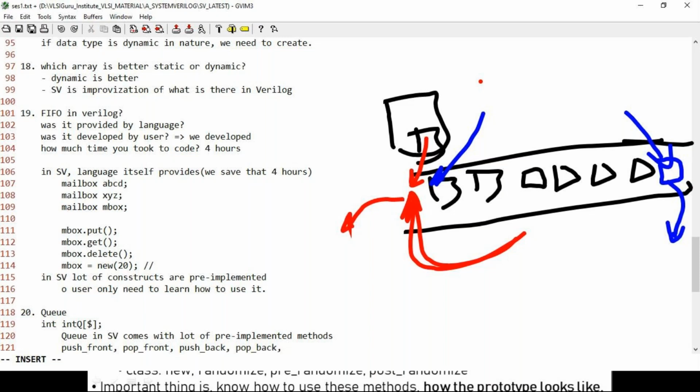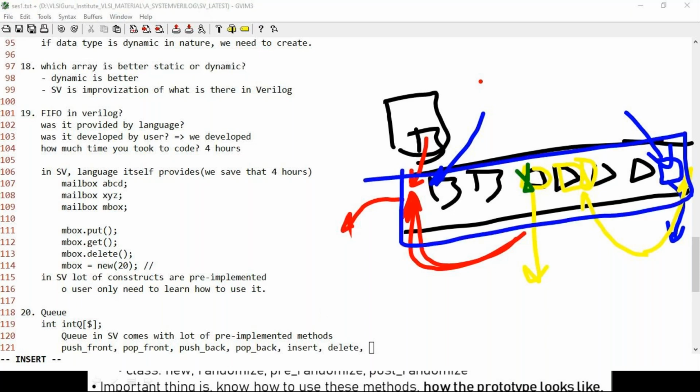You are already standing. One of your friends is coming. Where will he stand? Mostly you will ask him to join here. That is called insert. Now, one person somewhere in between the queue wants to come out. That operation is called delete. Next, the theater manager wants to know how many people are there. That is called the size.